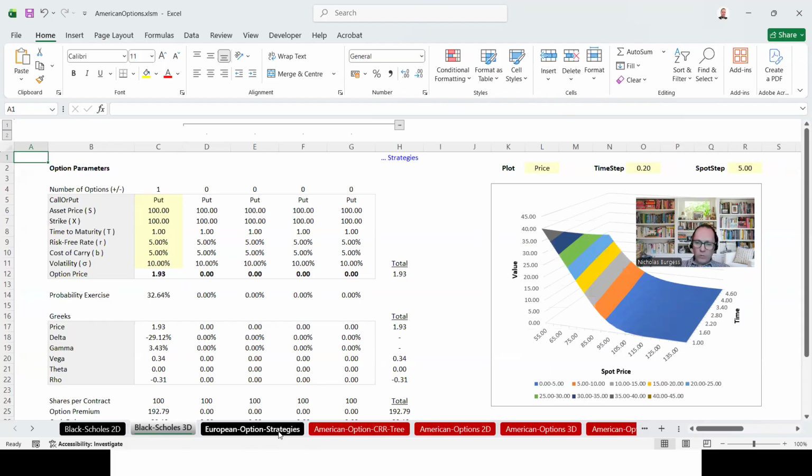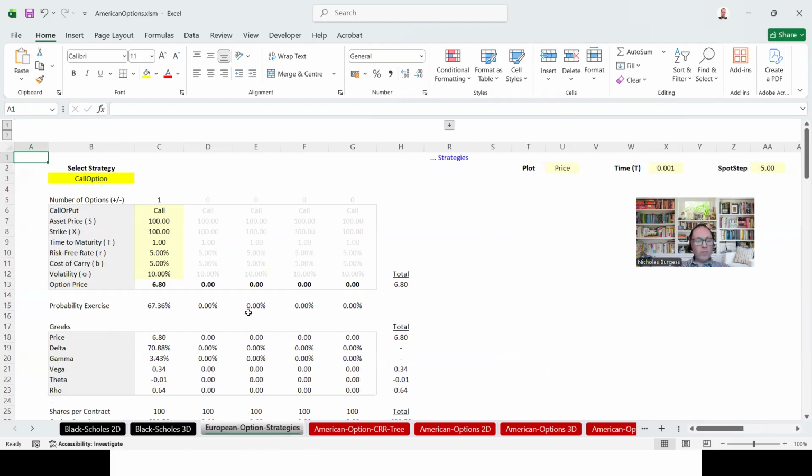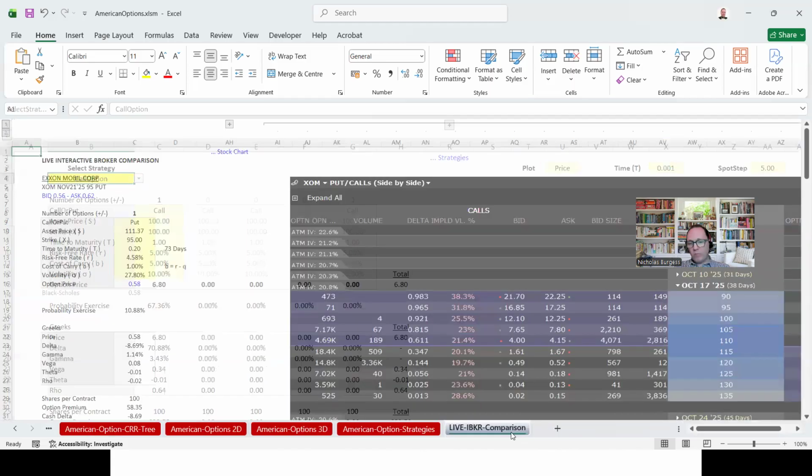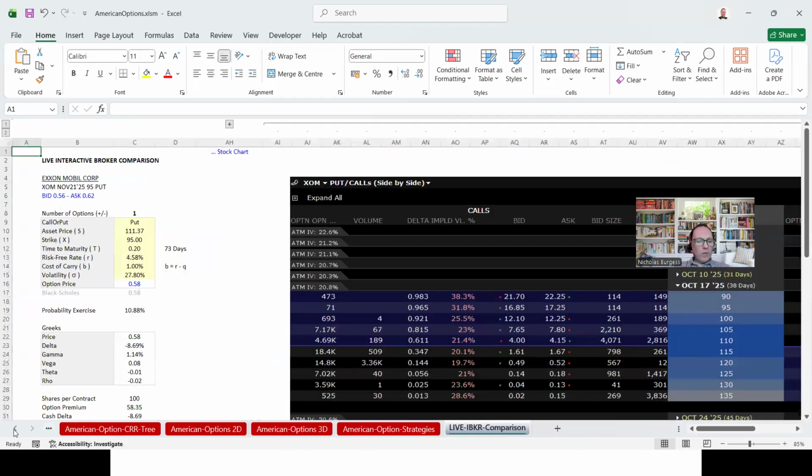What we also have for American and European options are the different strategies, and these are the strategies that we typically see in IB Broker, which we just looked at. So the call box trades, butterflies, risk reversal, the iron condor, all the different trading strategies are set up here. I'll show you how to customize those, and we have those for Europeans and Americans. And also at the end, I'll show you how we reconcile the prices with IB Broker, so you can trust what you see.